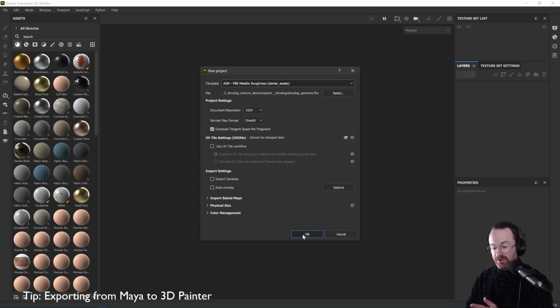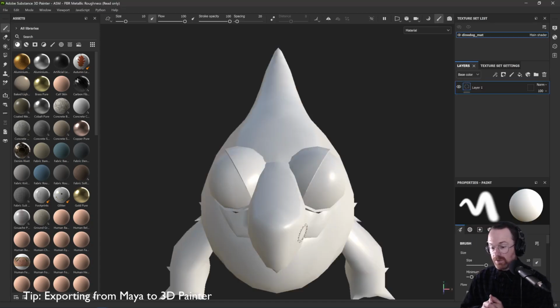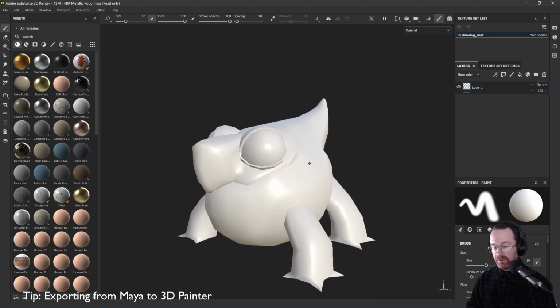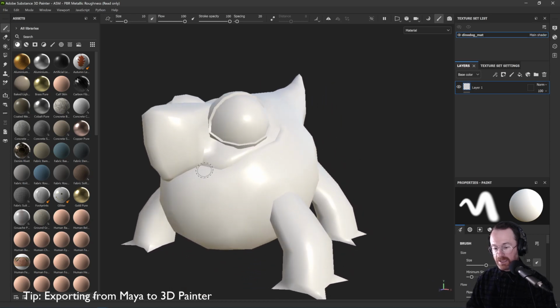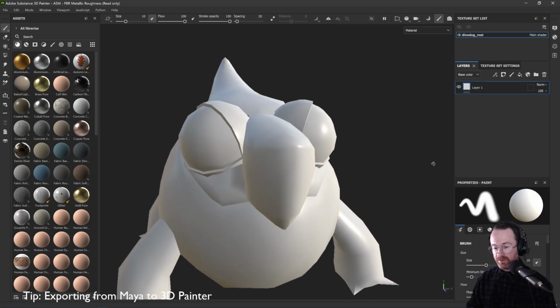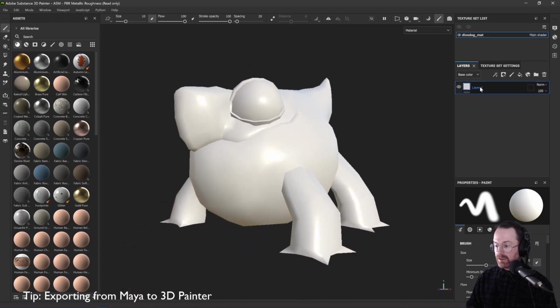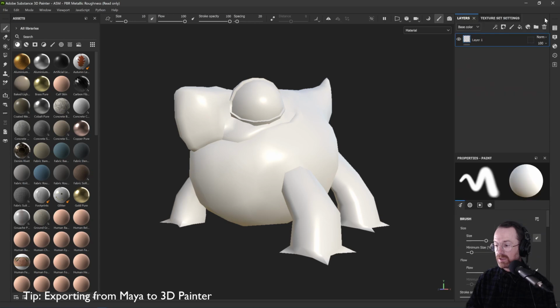Okay, let's see what happens when we try to import. What we should see, there we go, is our little fella. And you'll notice it honors the hard and smooth edges from the original mesh. You can see over here, we've got our texture set list. Now we're only using one texture across the whole model, so we can close that.